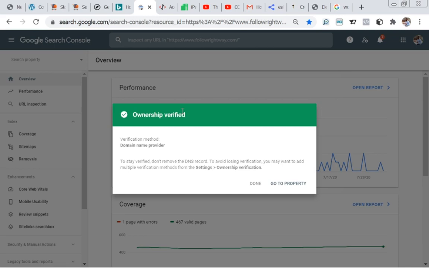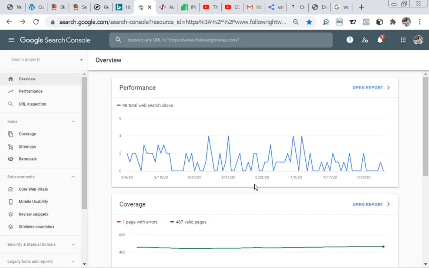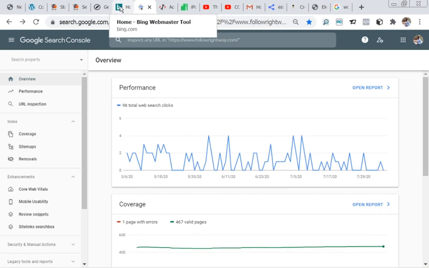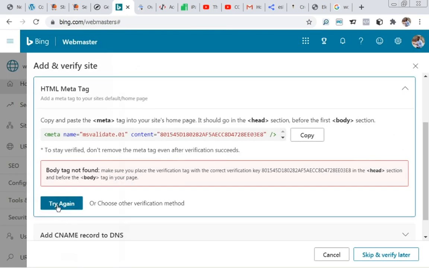So as I said, you have to wait for some minutes. It's not even up to an hour. Immediately I finished my words, I just tried it again, and I see that it has been verified, which is very great. And once that is done, just click on done here, and that is all. So let's go and check Bing now and see maybe we can verify.